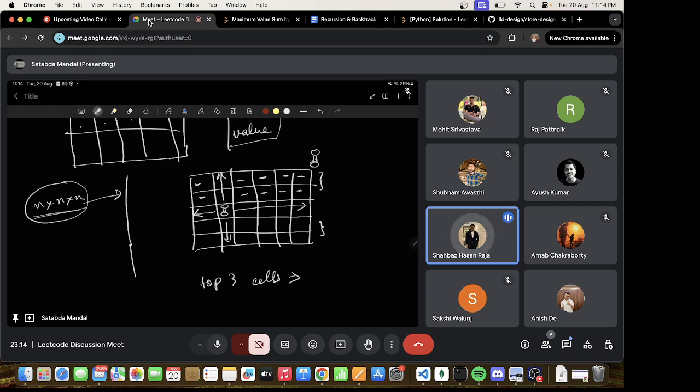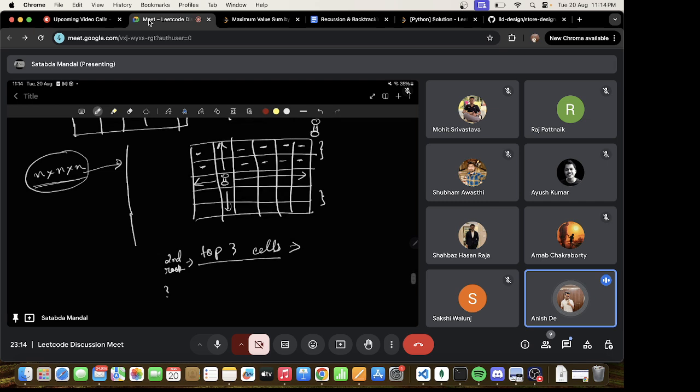Is this for placing our first rook? That is the middle rook, the second rook. The first rook we have already placed. Okay, understood. For the second rook we will check the top 3 cells out of these. Okay, for the third rook we will do similarly. We will check the top 3 in the bottom space.